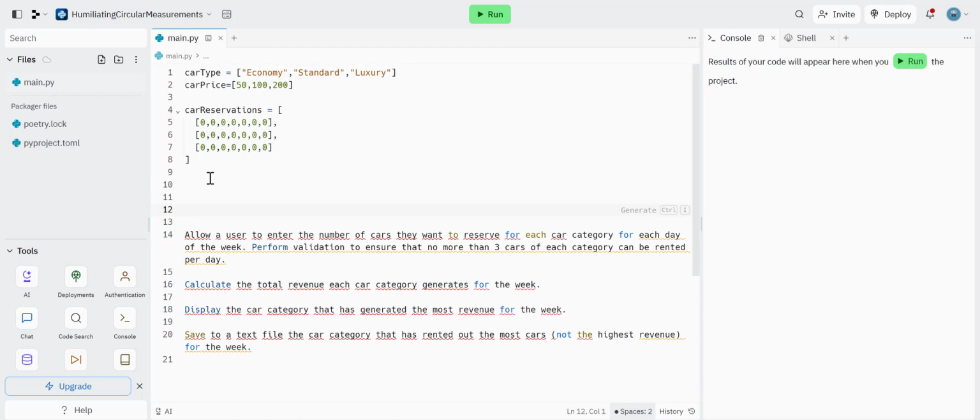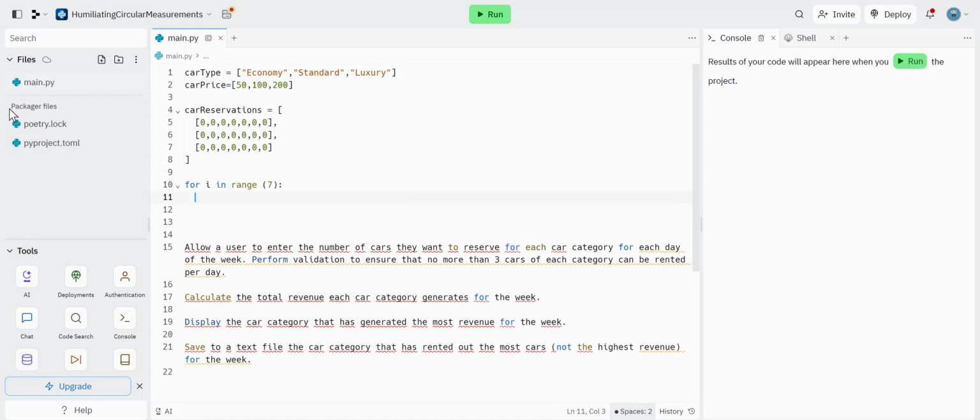We're going to let the user enter the number of cars they want to reserve for each car category for each day. So we're going to have to do this for each day. So for I in range 7, because we're looping for 7 days. And the first thing we want to do is ask the user how many economy, how many standard, and how many luxury they want to reserve.